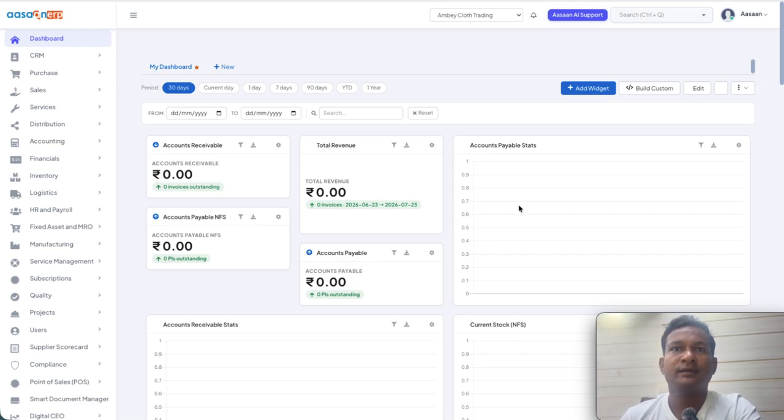Today's topic is basically multi-company management, because if you are a big enterprise, you must be managing multiple companies, and these companies could belong to different countries as well, with different taxation systems and different kinds of compliances that you have to manage. So today I'll give you a brief overview of how you can manage it and how this works within Aasaan ERP. As you can see, this is the standard dashboard.